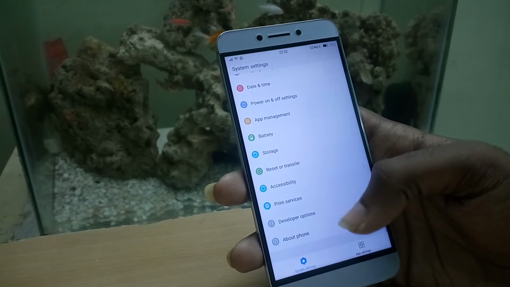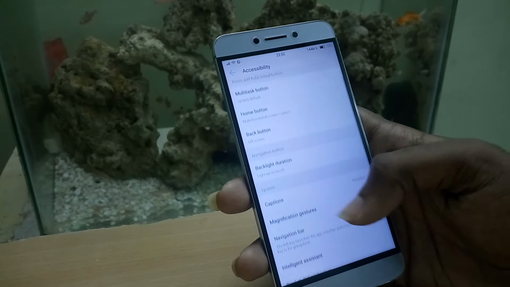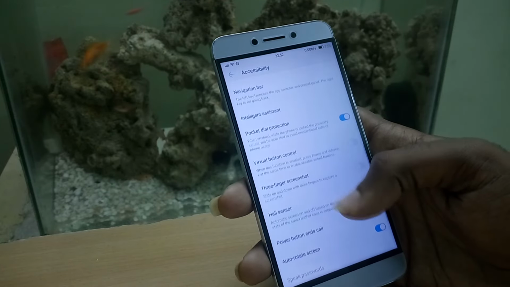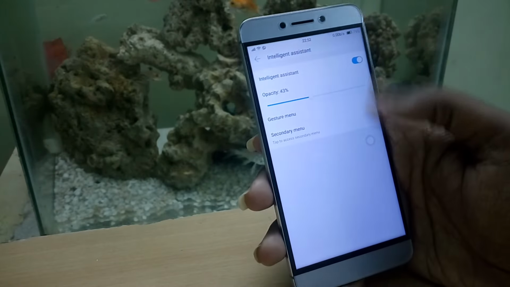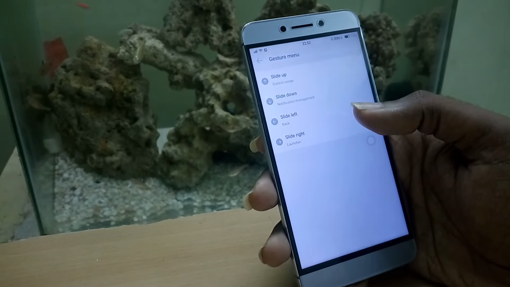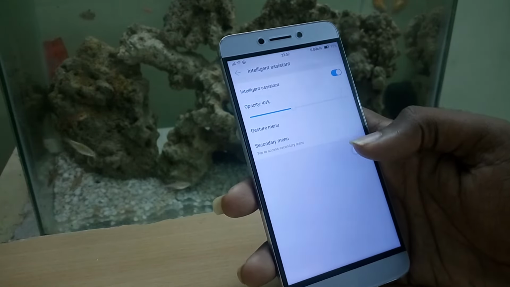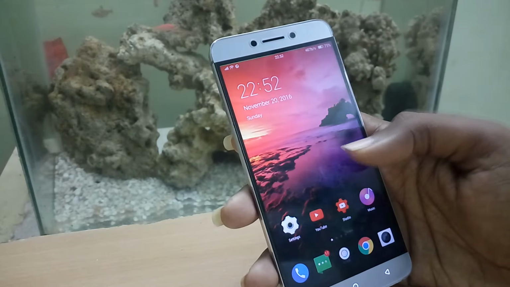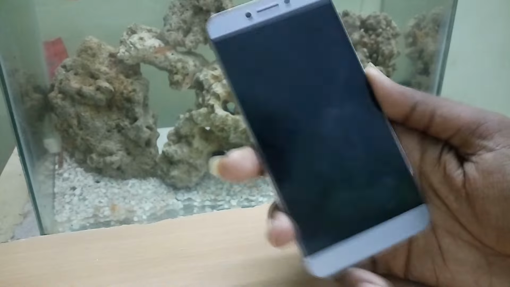Under the accessibility settings, we have something known as the intelligent assistant. This is a small floating button sort of thing which you can enable and use to perform gestures like swipe down to pull down notification, swipe up to pull down control center, swipe left to go back, swipe right to lock screen, things like that. And you can also tap on it to perform another set of actions like locking the screen, taking a screenshot, and stuff like that. So that's it for this video, guys.